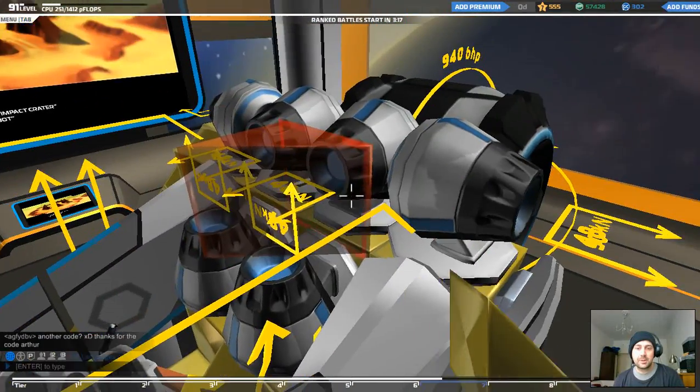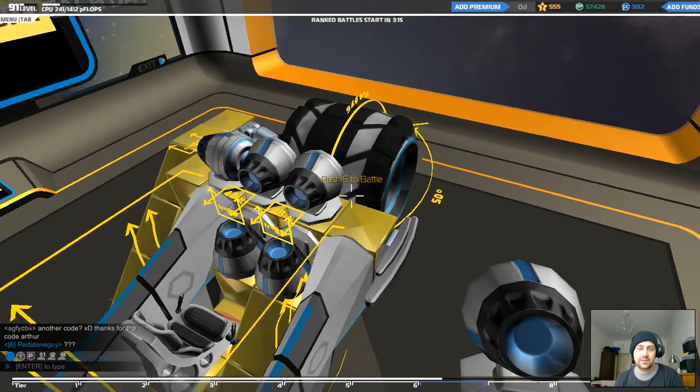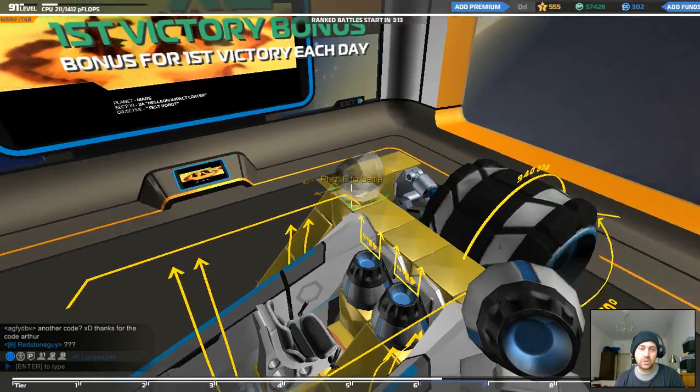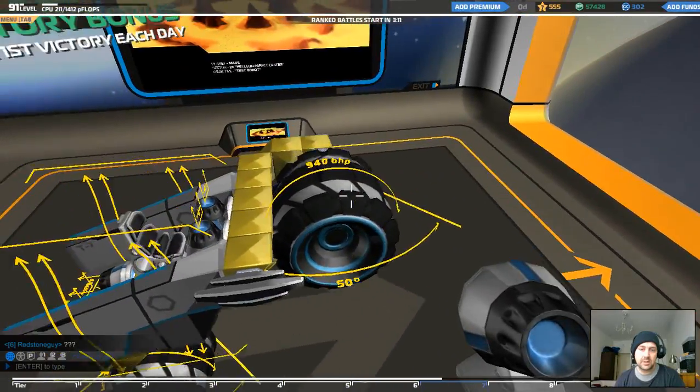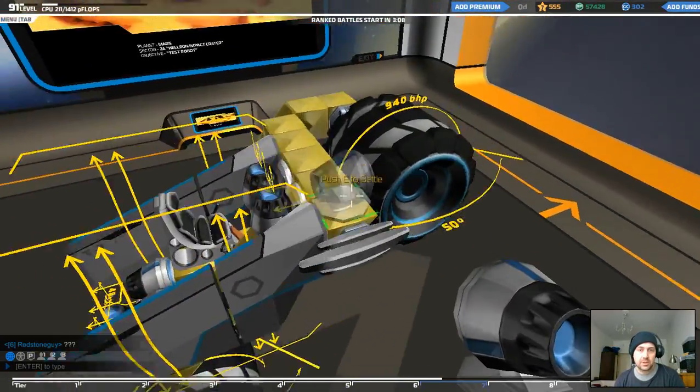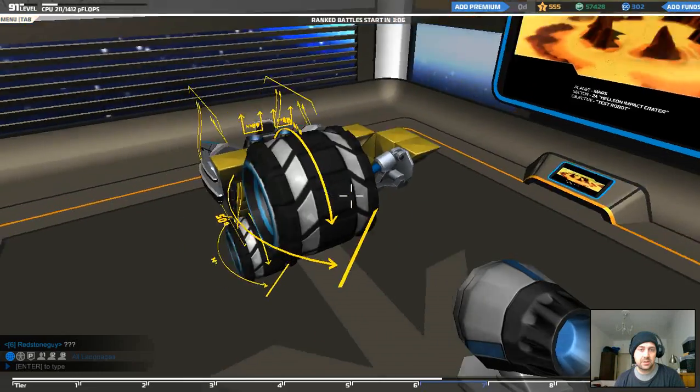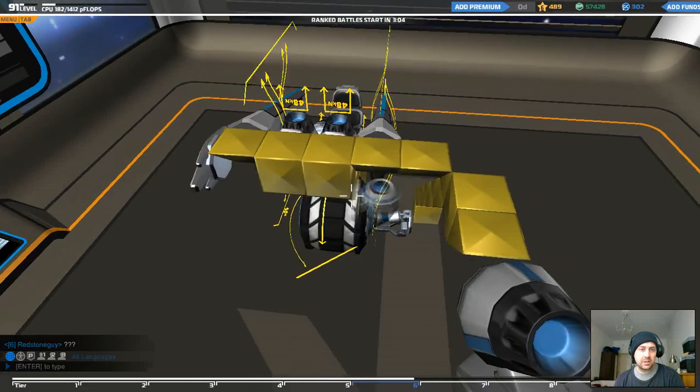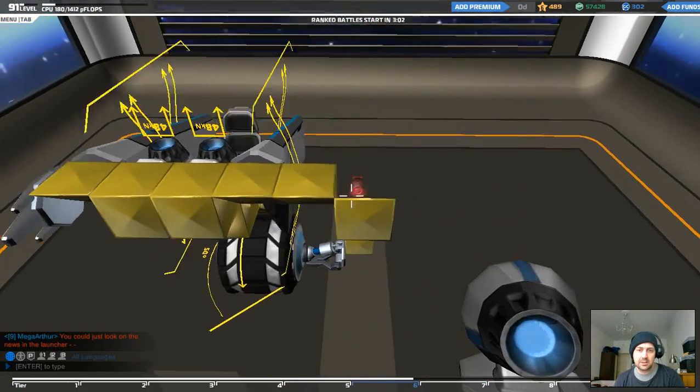First layer, it is thrusters, all tier 2s. 2 forward, 1 left, 1 right. Layer 1. Okay, layer 2 will be the wheel. They're tier 9 wheels, I think. There we go. Take those off.